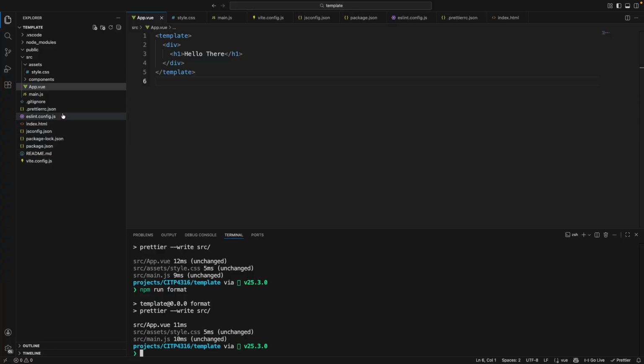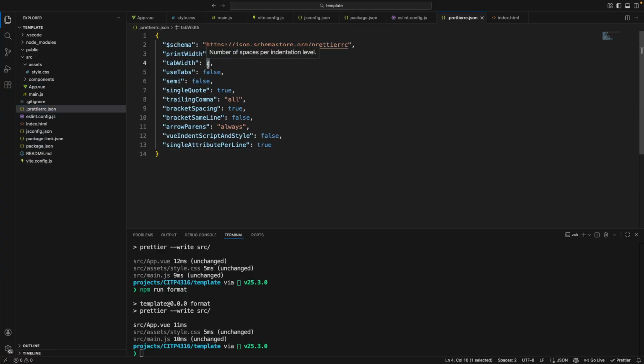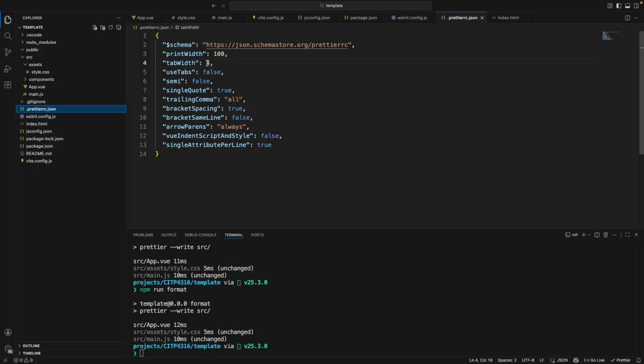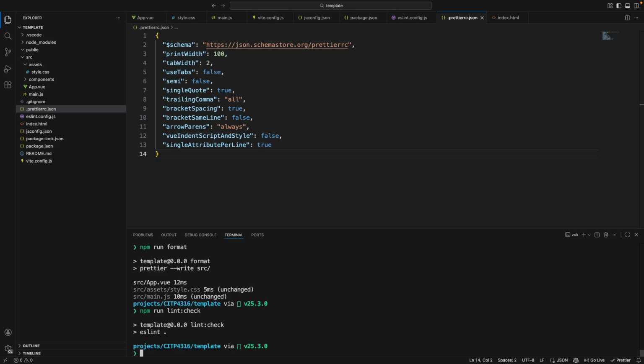If I go one more time into my prettierrc.json and change the tab width to 4, go back here and run format, it will make the indentation 4 across the board, right? That's the pretty cool thing about Prettier for the formatting style. It removes the headache of removing extra spaces here and there, and it's pretty neat to have handled in our project. Now, if I do npm run lint check, everything looks fine.